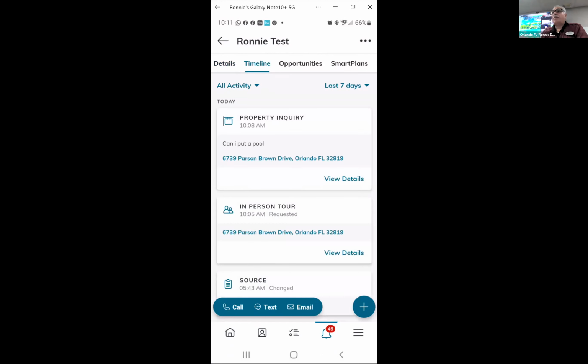Here's the thing I want you to please understand. Some agents will disagree with me. Do not call them immediately. That's stalking. Wait about 20 minutes to a half hour. Hey, I just logged into the system and I just noticed that you wanted to go see the home at 6739 Parsons. Let me ask you something. If it dots the i's and crosses the t's, are you ready to put an offer in today?